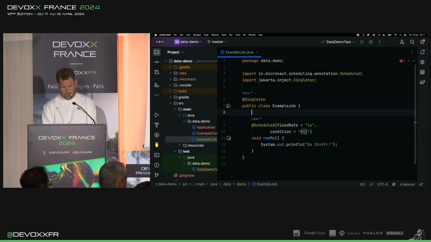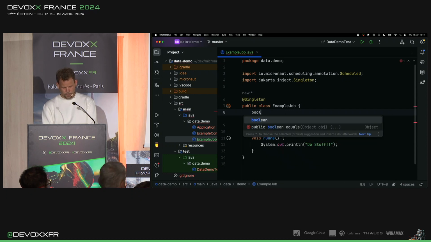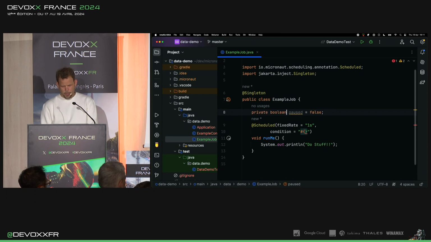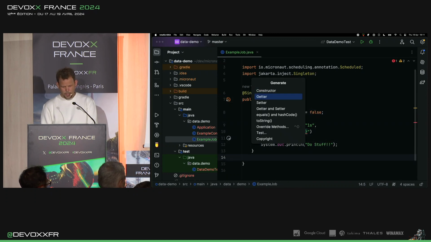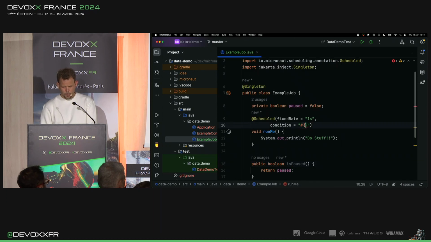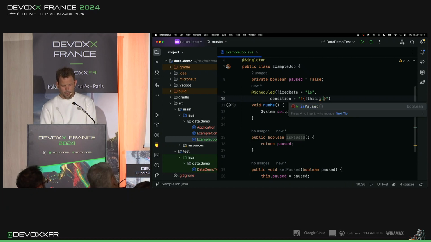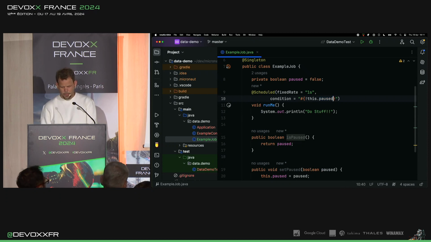and inside of an expression, you can reference properties. So for example, if I had a Boolean paused equals false property here, and I had a getter and a setter, we could reference this and say the job is only run if it's not paused, right? IntelliJ has already been updated to support it, so you get completion. You can even call a method instead of using the property syntax. And the cool thing about Micronaut's version is it's completely type safe.